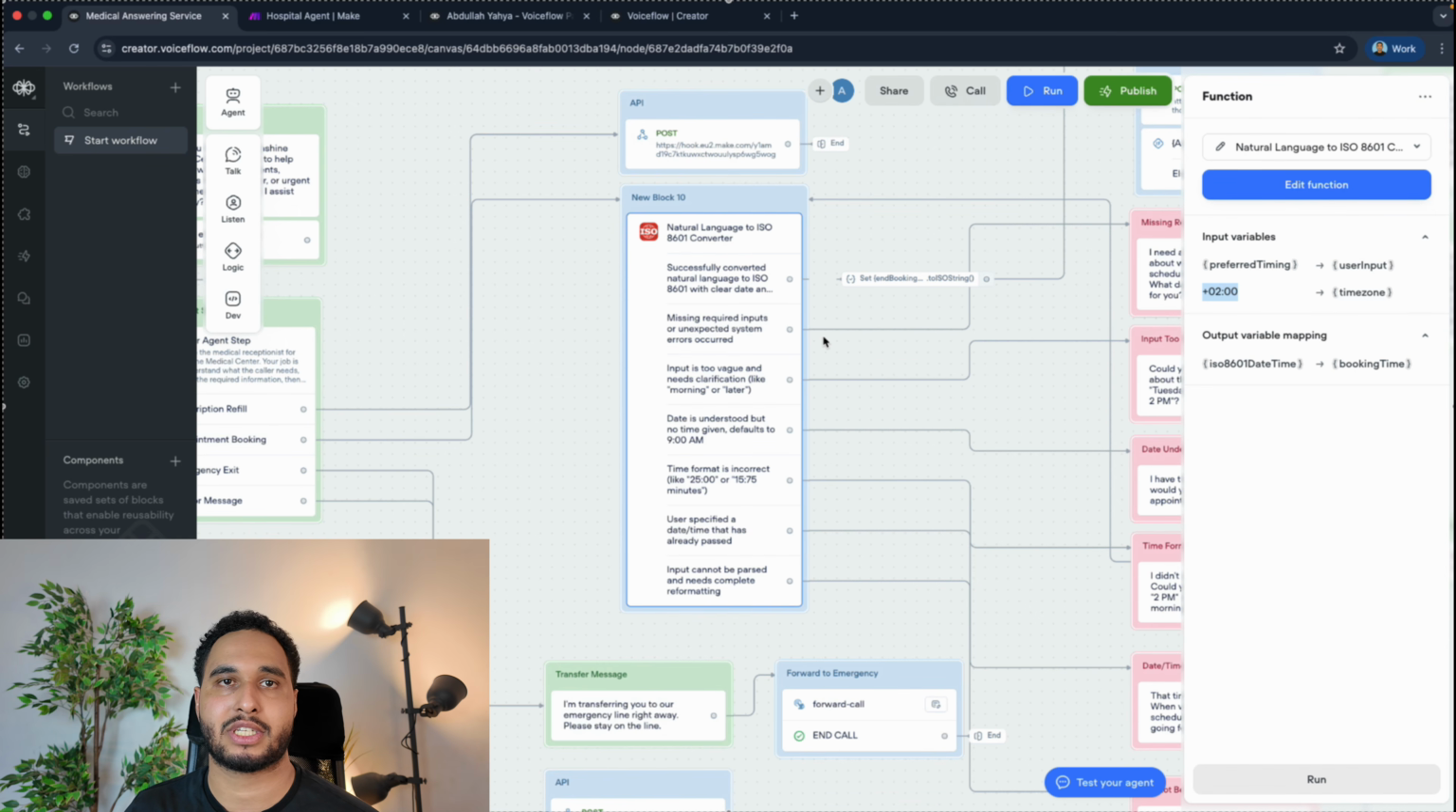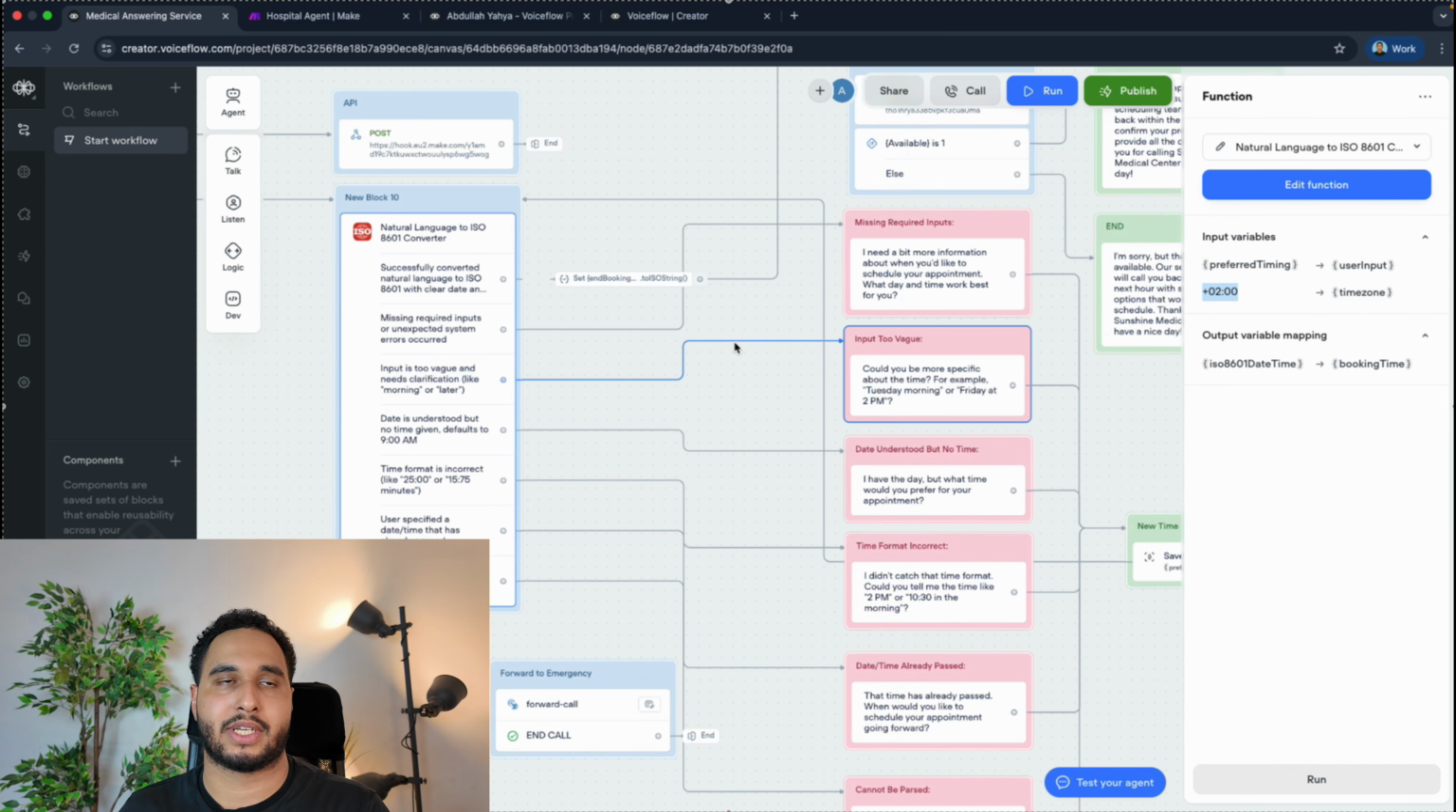And then if, for example, we are missing some data, so if they are only saying, can we do it later, or let's do it in the morning, but no specific time yet, then one of these error paths will be triggered. For example, if the user specified a date time that has already passed, then it will go to this path. Input cannot be parsed, or date is understood but no time is given. So they are saying Friday but no time. Then we are going to this message block.